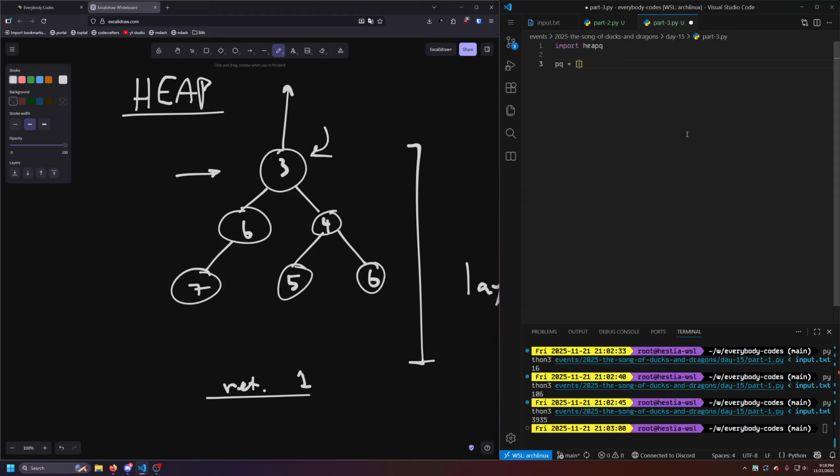So then let's suppose we have a queue that initially begins empty. We can do heapq.heappush(pq, some value). And then we can do heapq.heappop, and it will give us the smallest value each time.